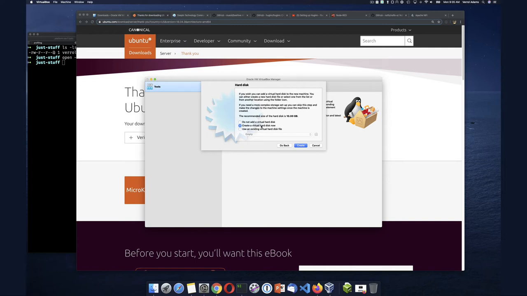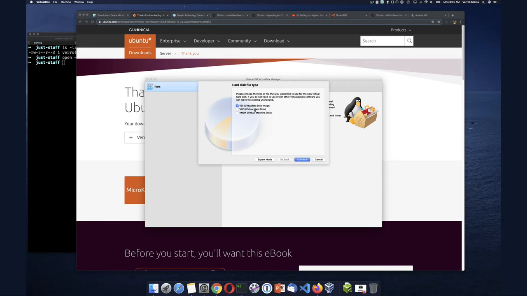Whereas your hard drive, yes, it can be tied to your physical storage, but there are some nice things that the virtual hard drive gives you. I'm going to say create here. These are different formats for the hard drive. Just choose the default, don't worry about it, they all work just fine. And you can choose dynamically allocated or fixed size.